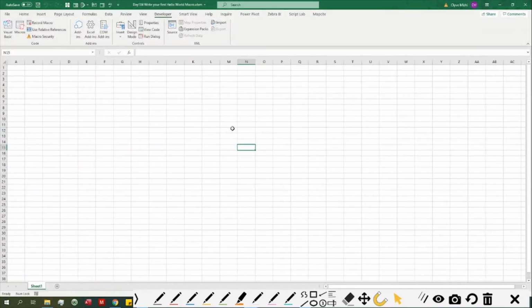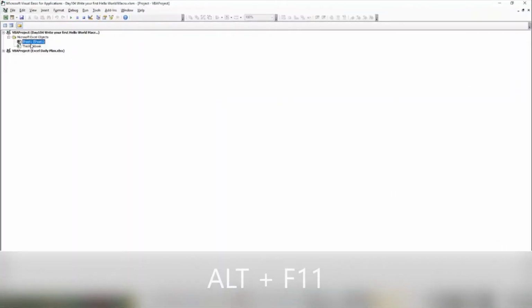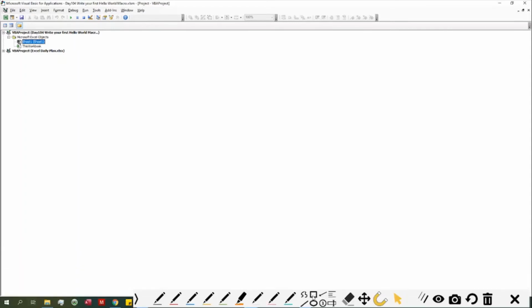An alternative way to get to the Visual Basic is to press Alt F11. Then you can go there. So here you are now in the window where you can capture your macros. You'll see the workbook I'm working with is this one. So this is my current workbook I'm working in.